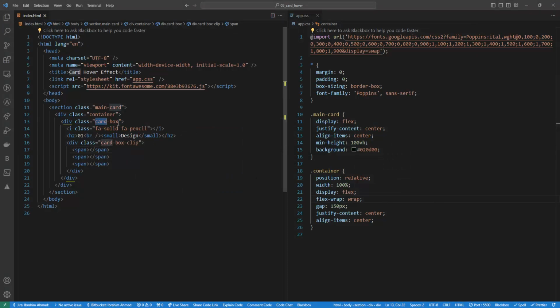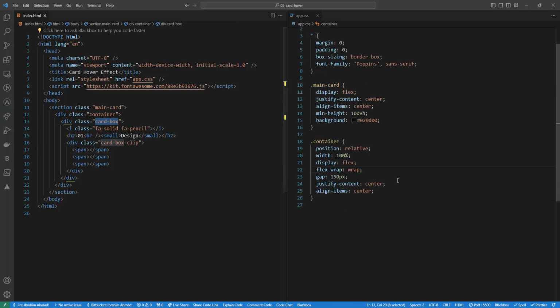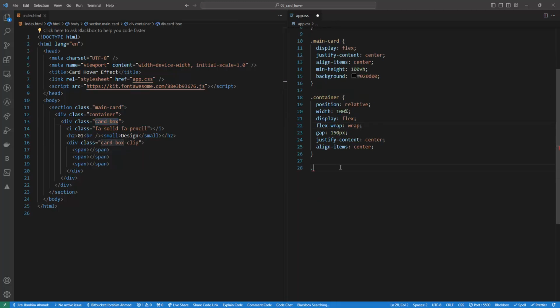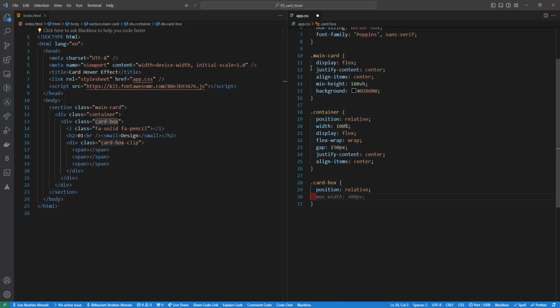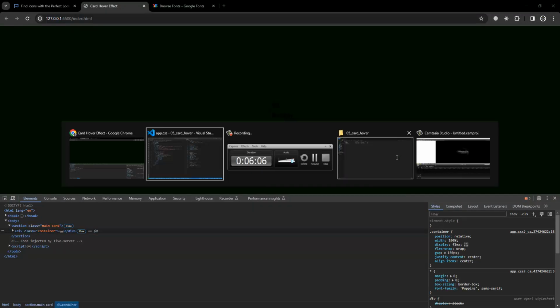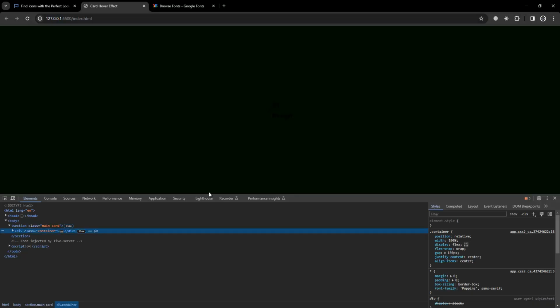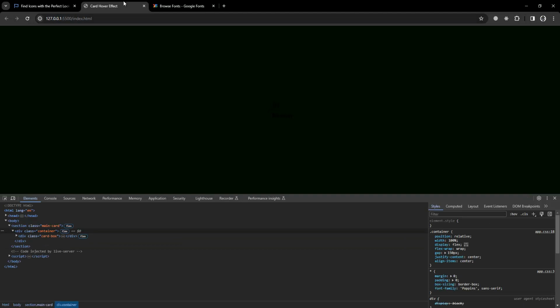From here we now need to work on the card box that is inside the container. So I'm going to say dot card box, and inside that I'm going to say position relative, and again the same thing: display flex, justify content, and align items center. I'm going to copy this and paste it right here, or let me save that and do that directly here in the browser.